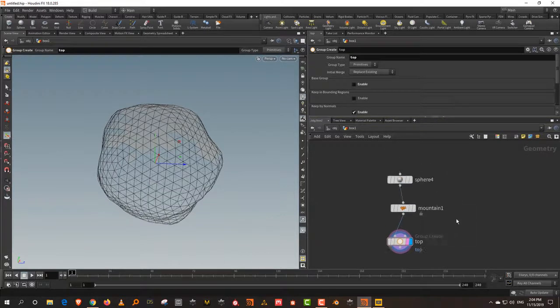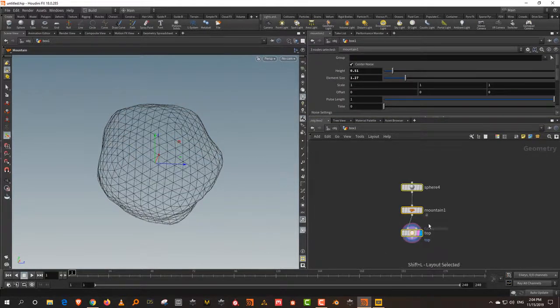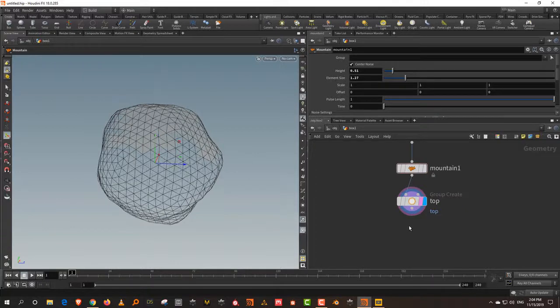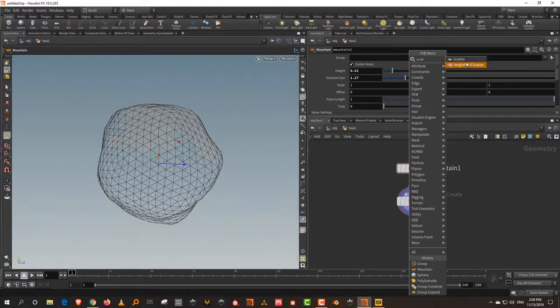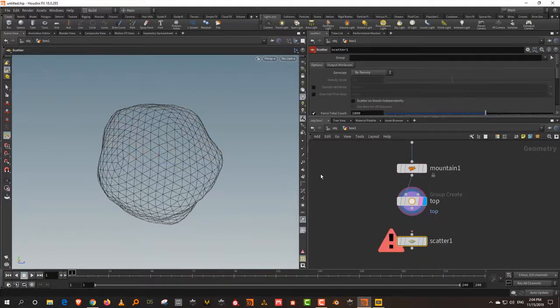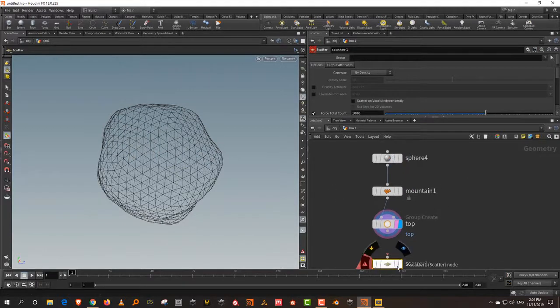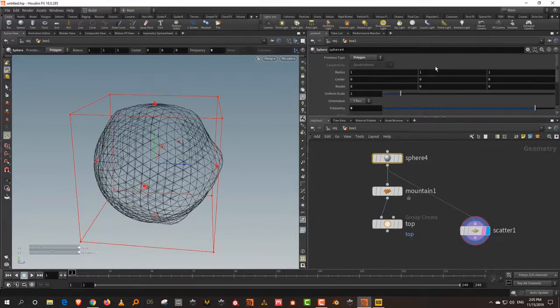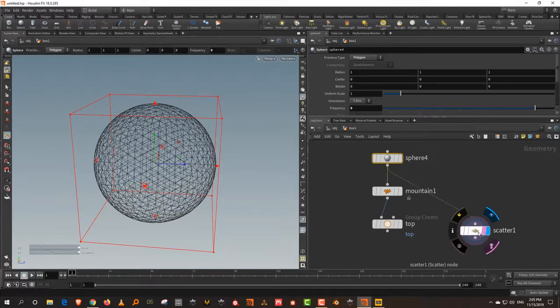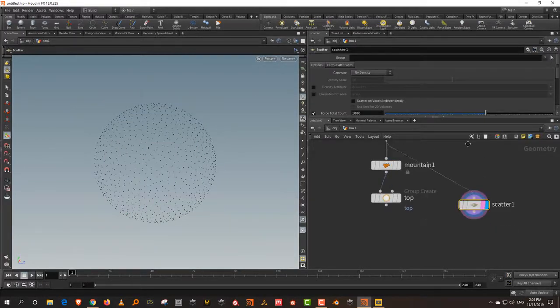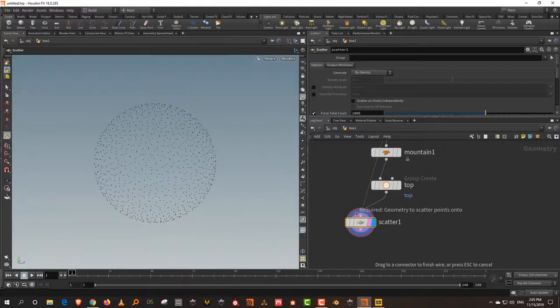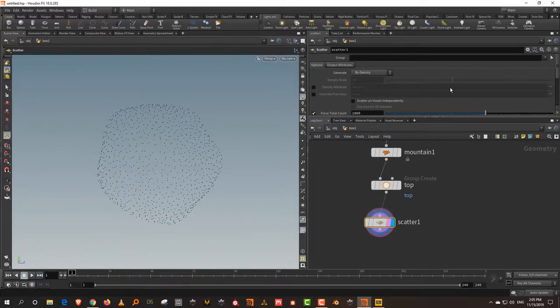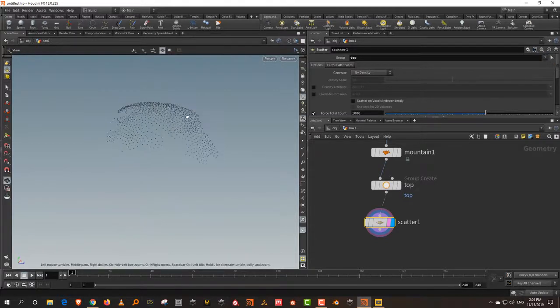And then I want to scatter some points here. So I can just take a scatter. A scatter basically just generates points. Like if I connect it directly to the sphere, you'll see that it just generates some points. If I plug it in after the top, it's scattering to everything, but I can change the group to top. And see, now it's only scattering to the top.